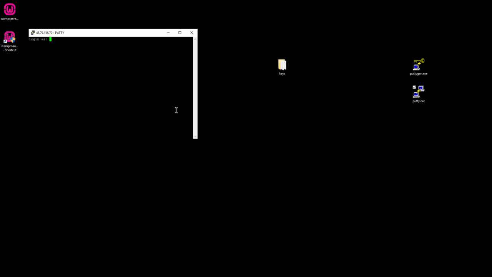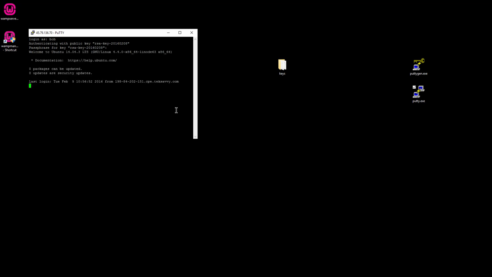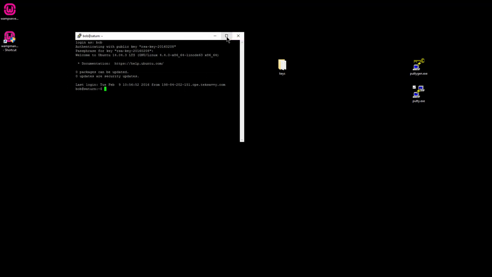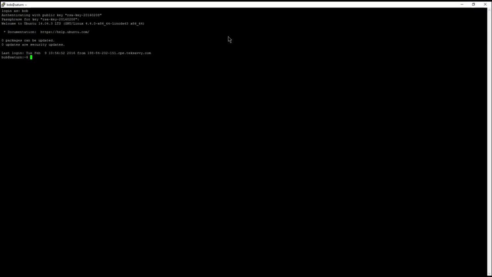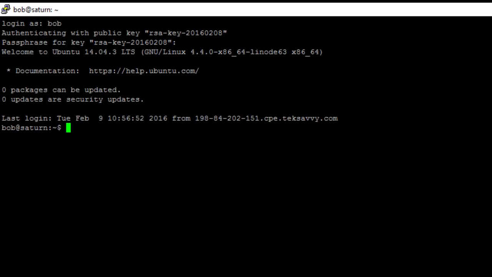Make sure you log in as user Bob and enter your passphrase. Okay, since we're back in the system, the server was successfully rebooted, and I'll just expand the console window. Once you're back in, run your update and upgrade commands. It's a good practice to update your system prior to any new package installations. It only takes a minute.